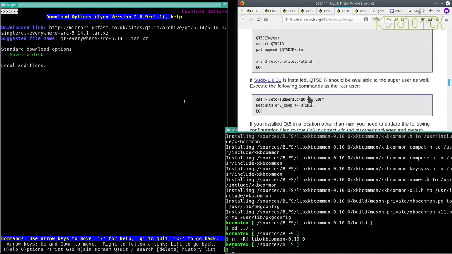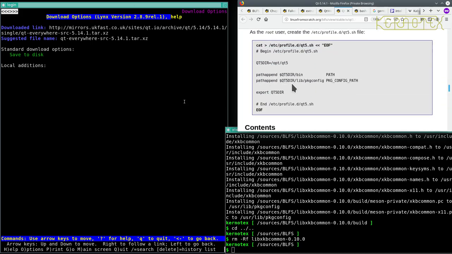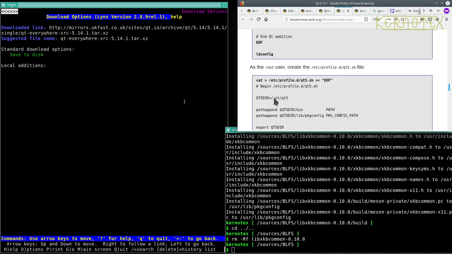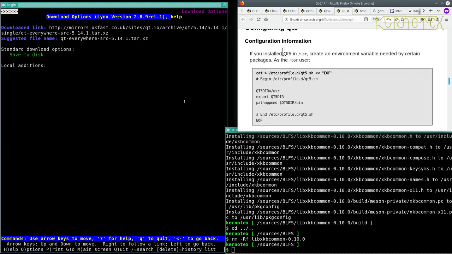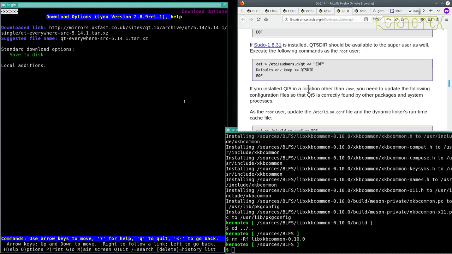Right, so I'm not sure if this bit here needs to be done, because we will have a Qt5 dir. Profile d qt5.sh. Yeah, see this? Yeah, I think we need to do this. It's a bit misleading because it says if you install it in user, do this. Then it says if sudo is installed, do this. But then it says if you installed Qt5 in a location other than user, which you would have thought would be up here, or maybe it should say, in any case, whether you installed it in user or Qt5.